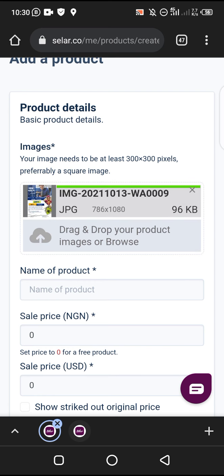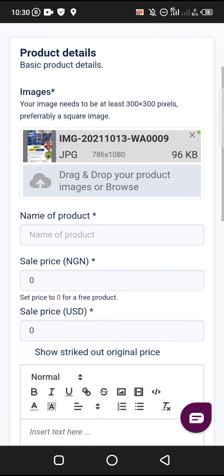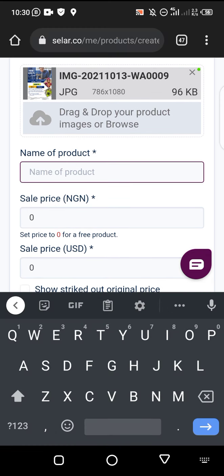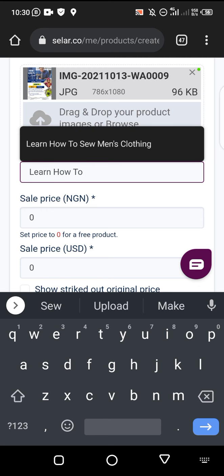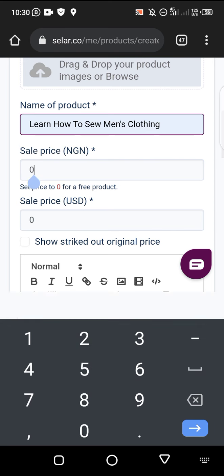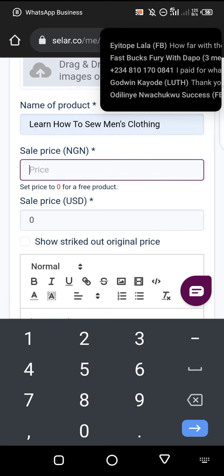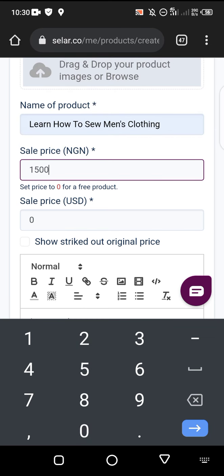Okay, so now you can add multiple images. Mind you, you can add multiple images if you want. You can just keep clicking on drag and drop image and add as many images as you want, if you have a lot, maybe you've made multiple images for the product. So the name of the product would be learn how to sew men's clothing. All right, the product price is 15,000 naira in this case.